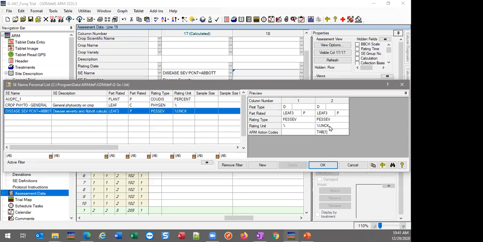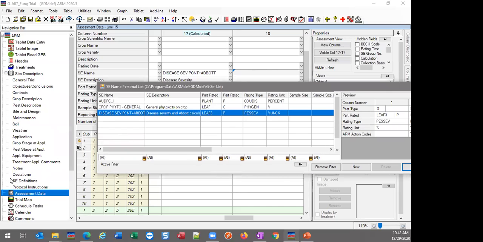And so yes, this list here, specifically referring to the SE name list in the assessment data, is specific to this file. The list you see in the SE name personal list on the assessment editor is filled from your SE definitions. So whatever you have in the SE definitions in the study is what you see on the assessment editor.